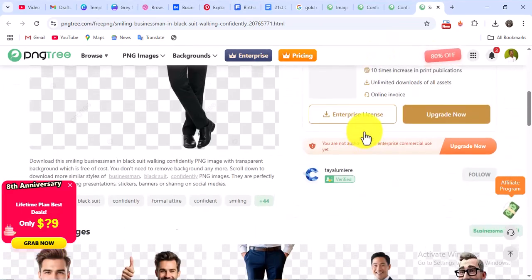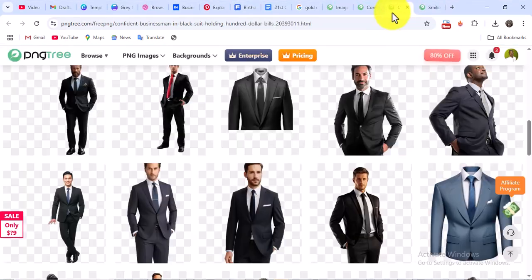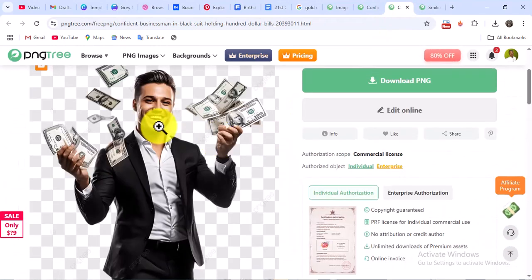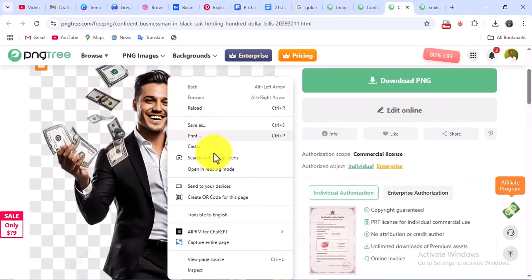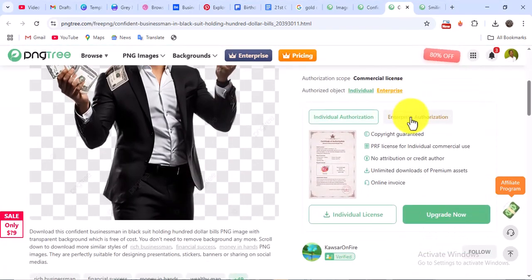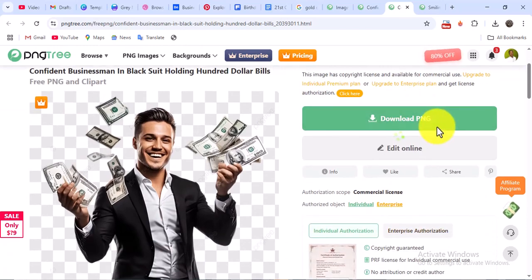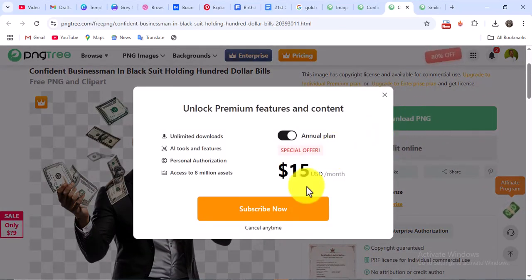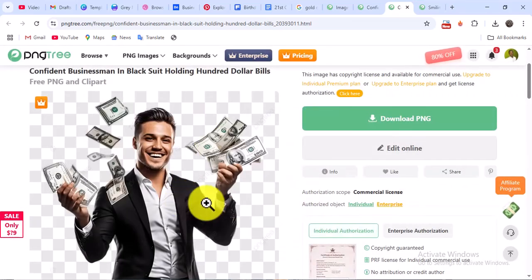I actually like this guy with money. Let me see. So ordinarily you are supposed to. Okay, I think this guy is free. Let me see. Download PNG. Oh, okay, okay. All right. Still saying I should pay. All right. So we are not paying. We are not paying. Sorry.